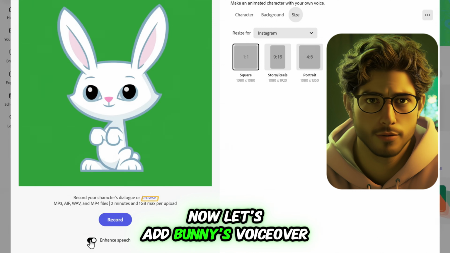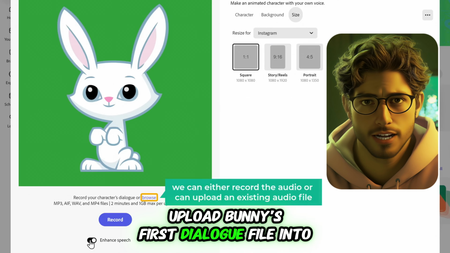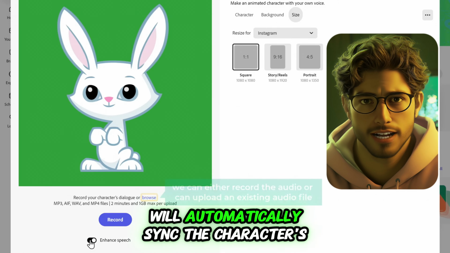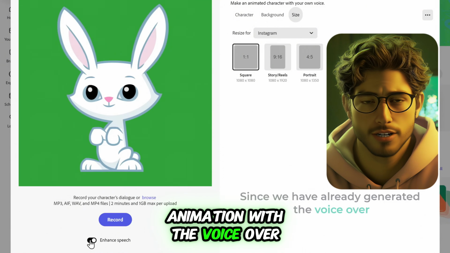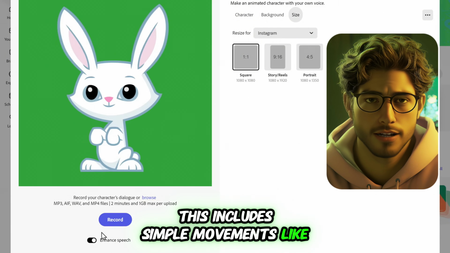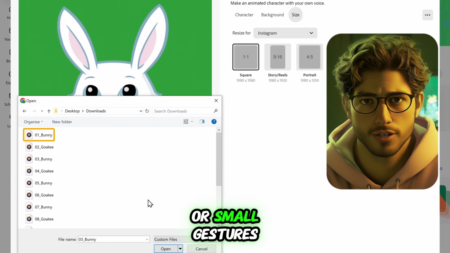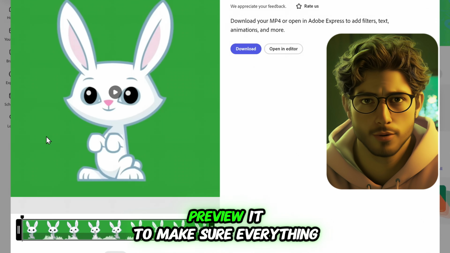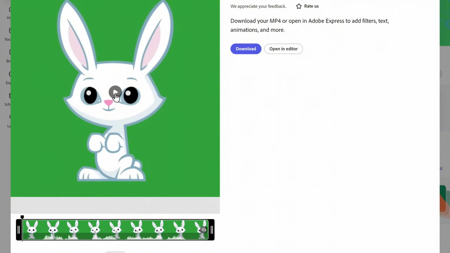Now, let's add Bunny's voiceover. Upload Bunny's first dialogue file into the tool. The AI will automatically sync the character's animation with the voiceover. This includes simple movements like mouth movements, blinking, or small gestures. Once the animation is ready, preview it to make sure everything looks good.